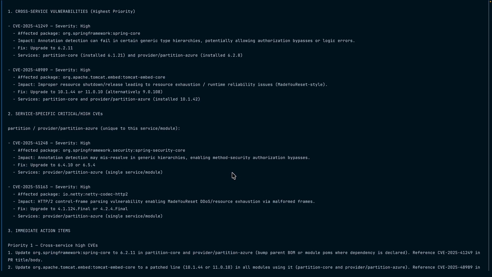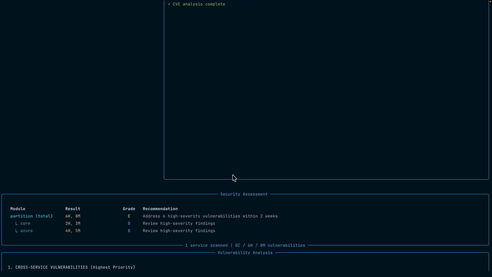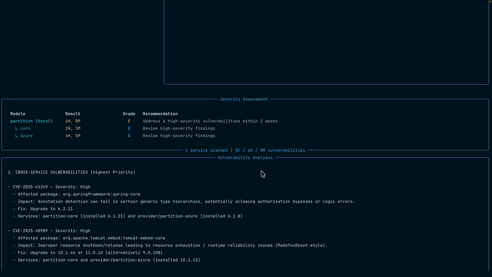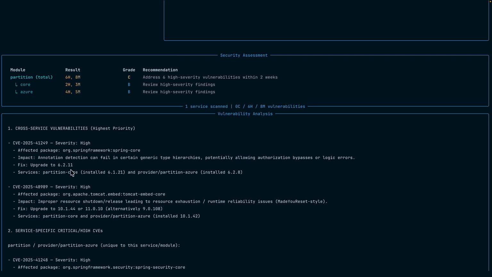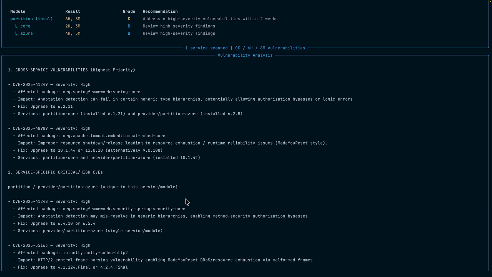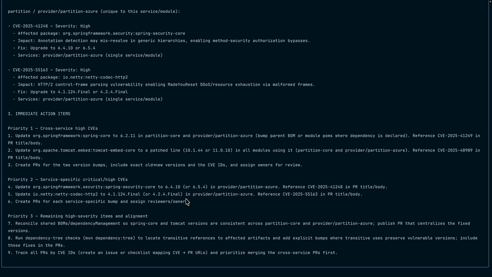Here we can see in the vulnerability assessment that we basically scan and we can break out and see how many vulnerabilities were in core versus the Azure provider. We have a little bit of room for improvement. Plus we get an intelligent analysis on the vulnerabilities to see what the vulnerabilities were, what their impacts are, what we could do to mitigate those problems and things like that.